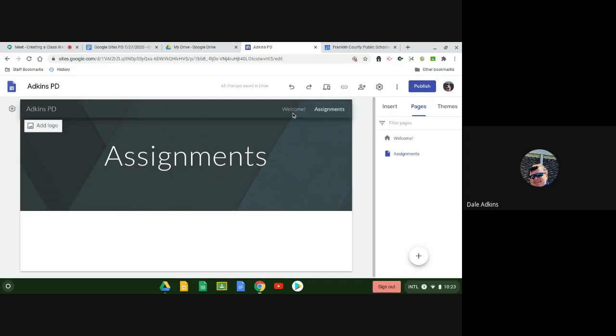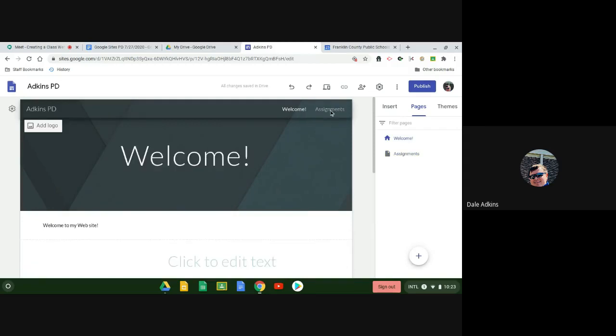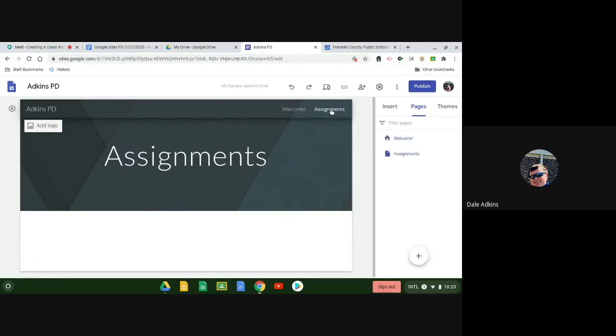And you're going to see up here at the top, again, here's where the title of your Google site is. And then up here will be all your pages. And all of these will be clickable for the person who's looking at this. So they can use these to basically go back and forth between all of the different pages on your site. So that's, again, pretty easy.